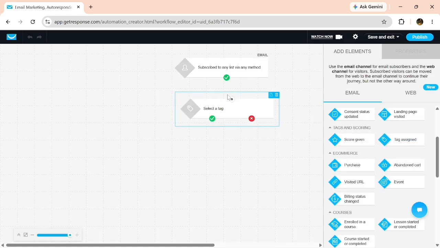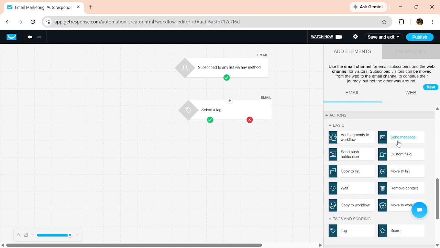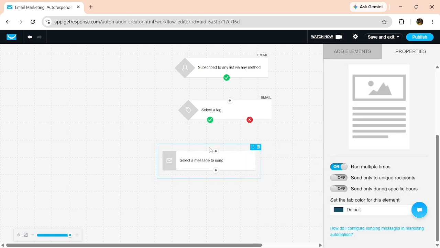Select Subscribed via a form or Subscribe to a list as the trigger, depending on how new contacts join your list. Next, drag the Send Message action onto the workflow canvas. Connect the Sign Up trigger to the Send Message action. Now choose the email you want subscribers to receive immediately after signing up.